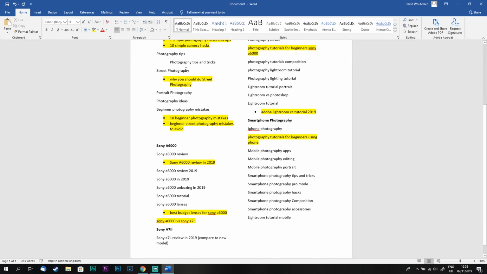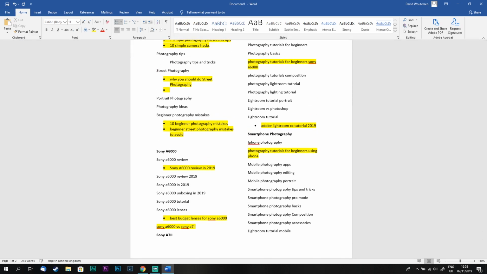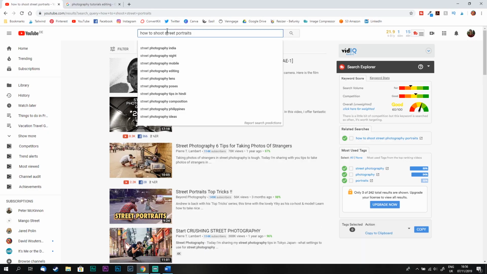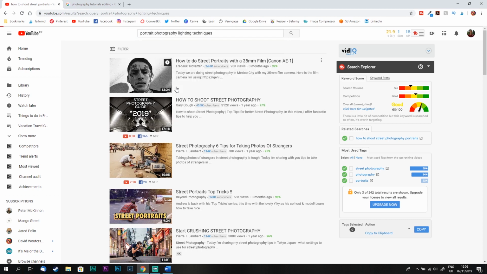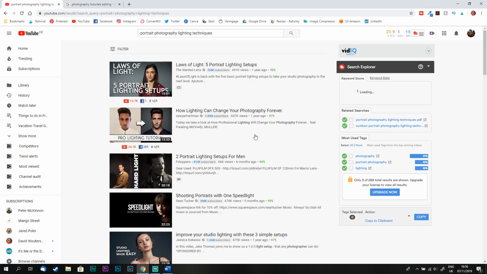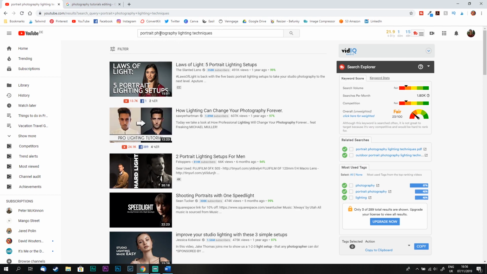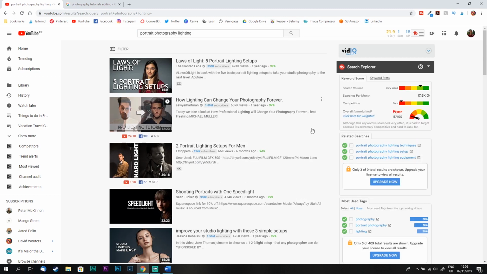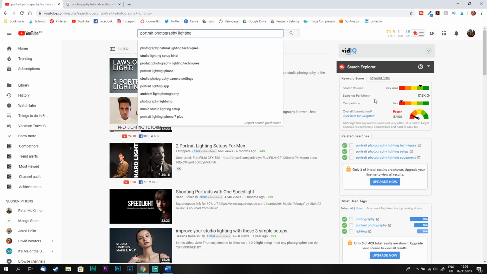where was that? Street photography, portrait photography. It can fall under either category. Let's just put it under street photography, and then look at what are people looking for in terms of portrait photography. Portrait photography, editing in Photoshop, lighting techniques. So again, we've got lighting, laws of lighting, 5 portrait lighting setups, and what is the search? Okay, so let's give it techniques and just type in lighting. Feel like maybe that is then something. Portrait photography lighting is something that people are searching for.